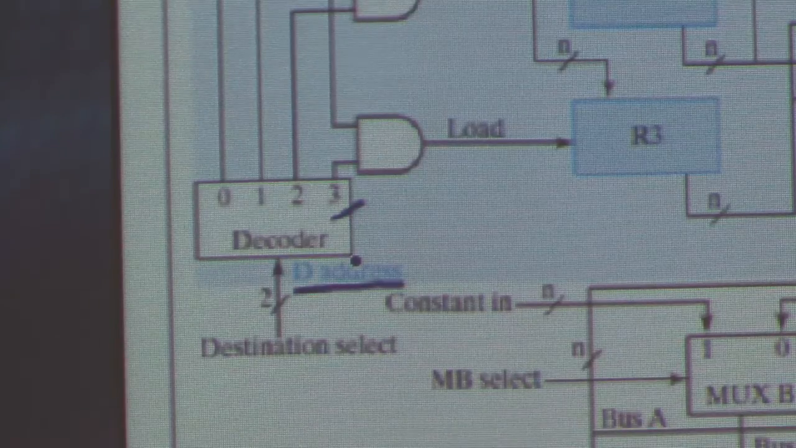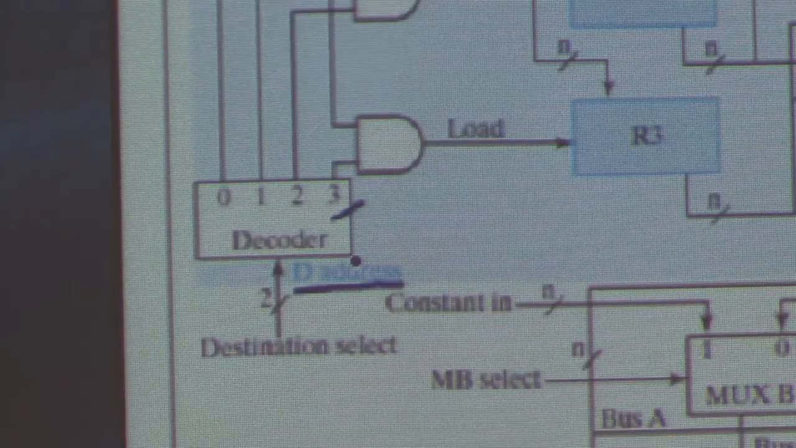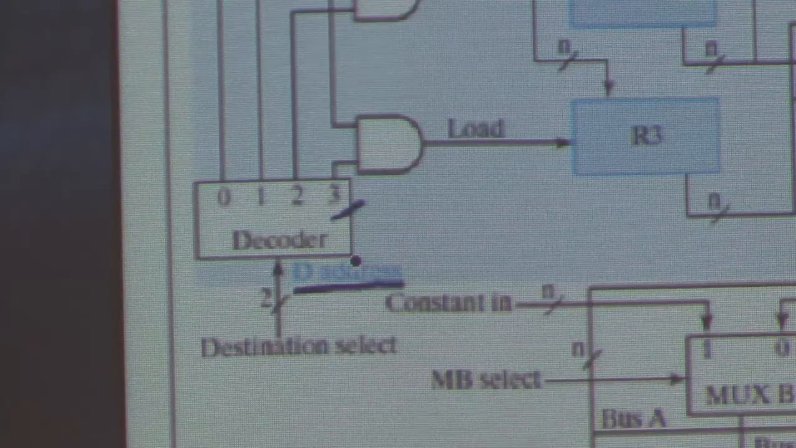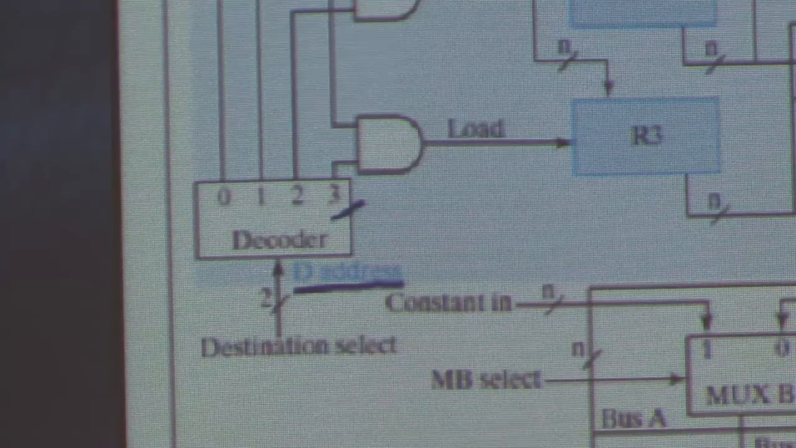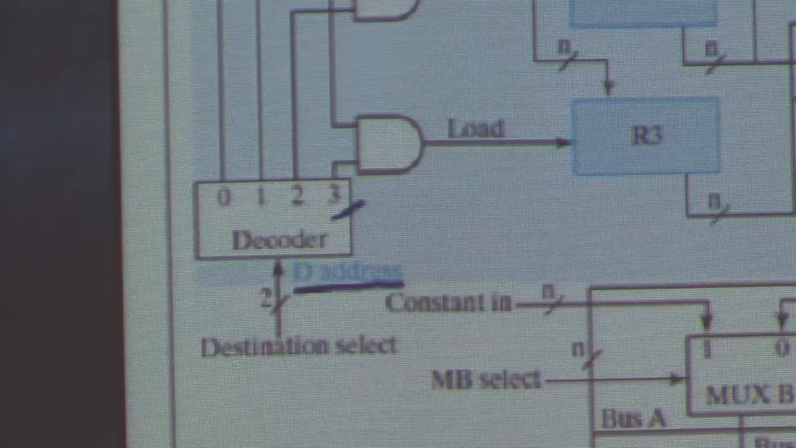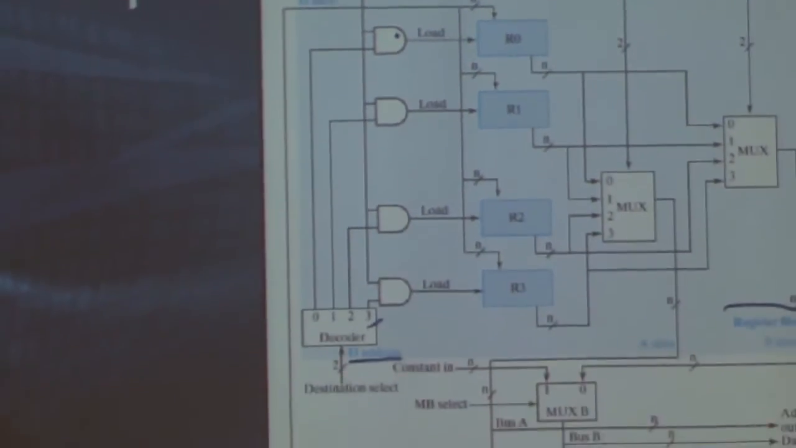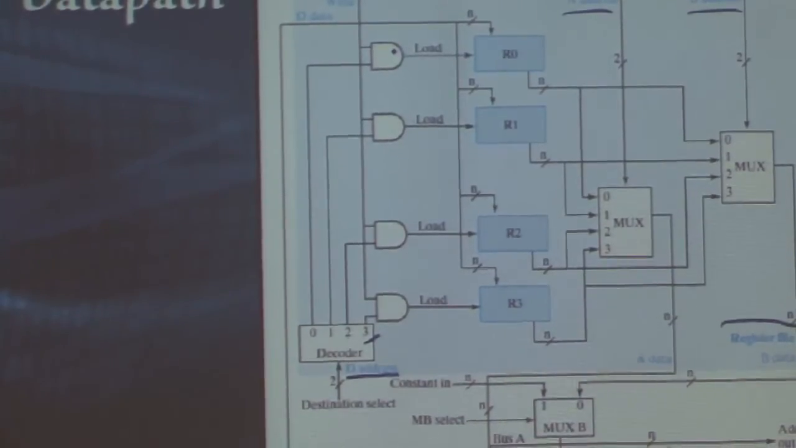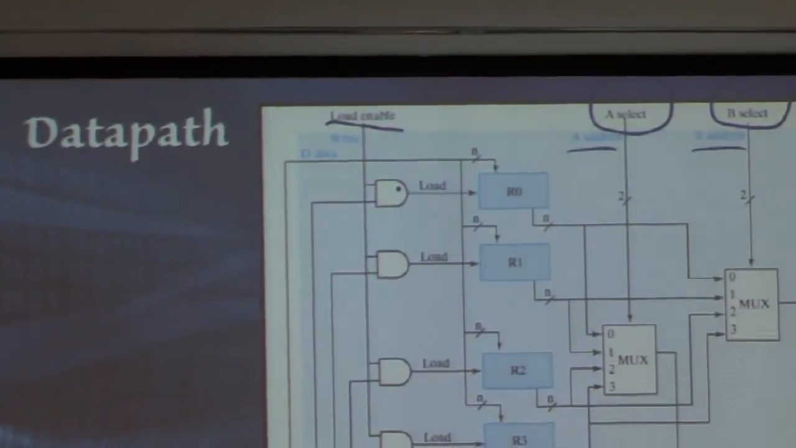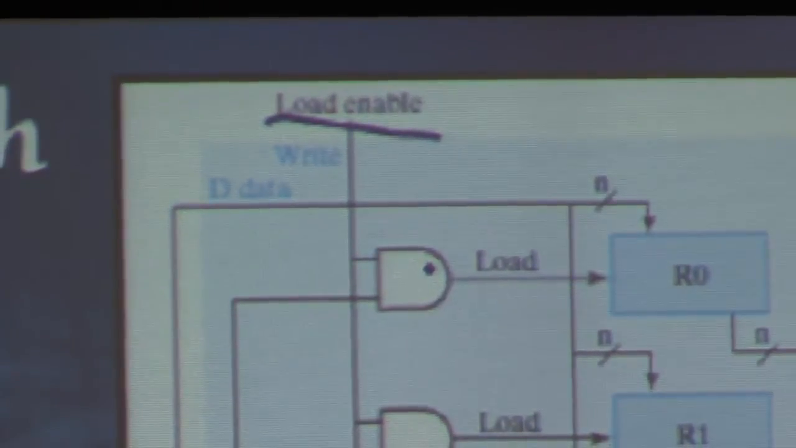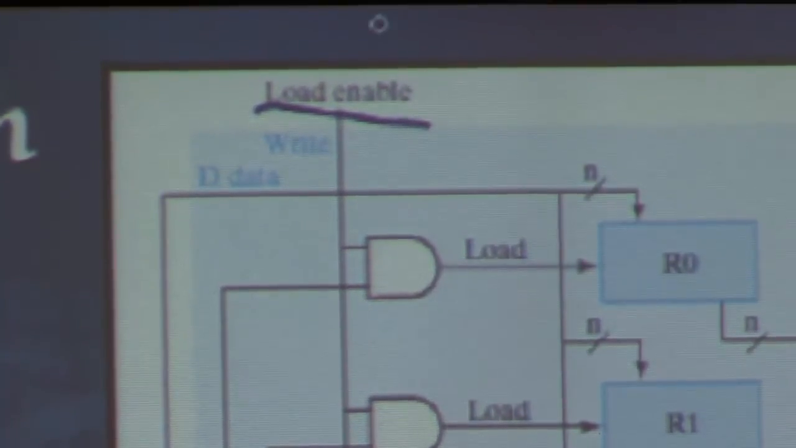But I don't want to write to register 3 every time there's a clock cycle. I want to choose, just like we've seen before, when I want to write to it. So for this, I will AND it with the load enable signal. That will be ANDed with all the possible gates that go into the load signal in the registers. And this will enable our writing into the register. So in order to write to a register, I have to do 2 things. I have to choose the address of the register I want to write to, and I have to enable the loading into the register by asserting this load enable.